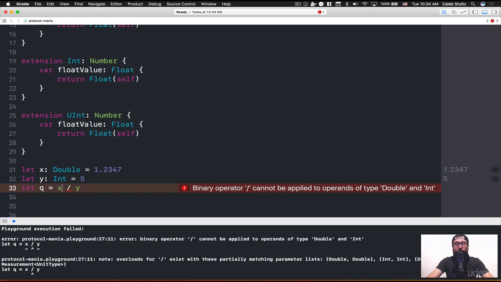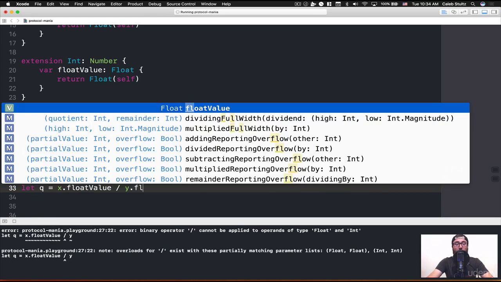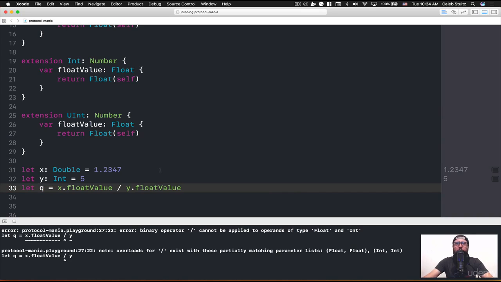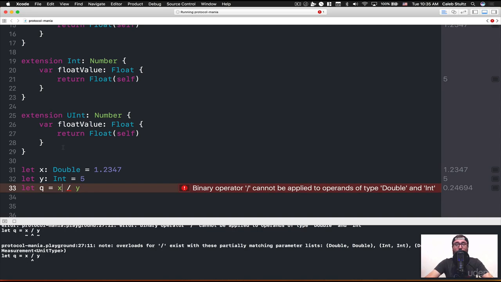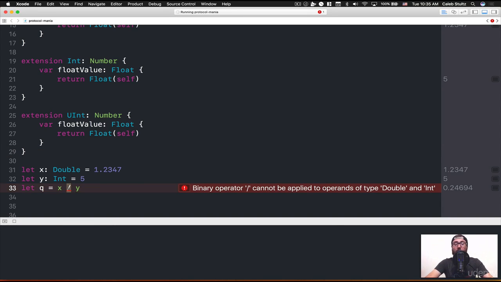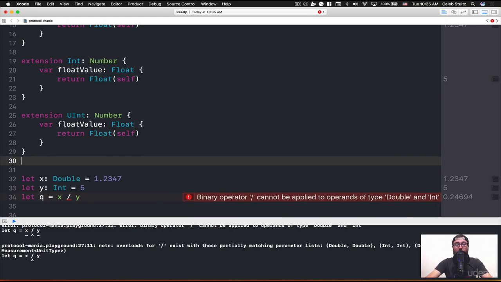Now, one thing we could do is x.floatValue divided by y.floatValue. But what if we don't think to pull that out all the time? That might not work. So as you can see, it does work to do this. But what if we just wanted to be able to divide unrelated types? We can write some functions that are going to allow us to override how these binary operators work. Let's do that really quick.